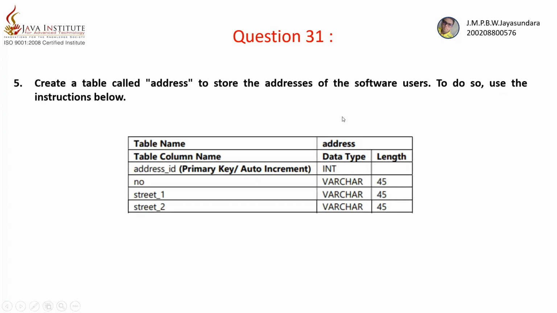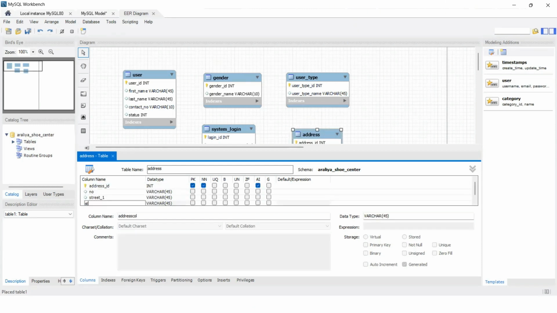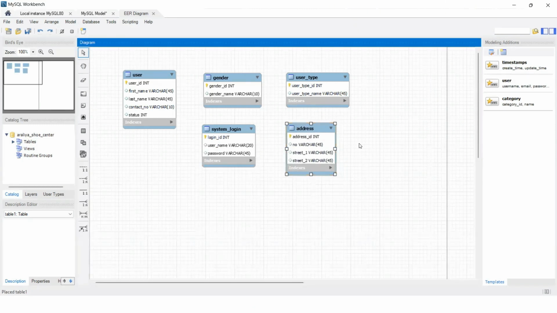Here we have our fifth question: create a table called address to store the addresses of the software users. To do so, use the instructions below. The table name should be address and it has 4 columns, and the address ID column must be primary key and auto increment, and they have given us the relevant data types and data lengths. So let's go and create this table in our ER diagram. So here we have our fifth table as address. So let's go back.